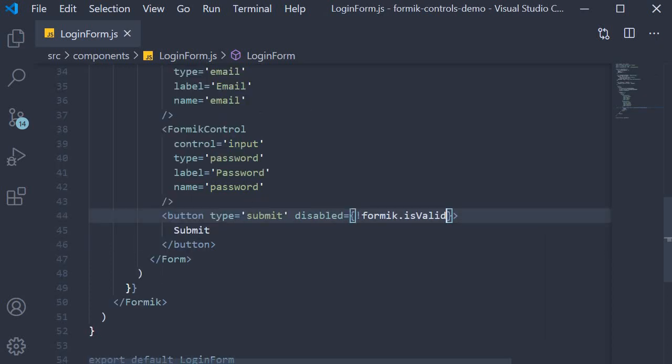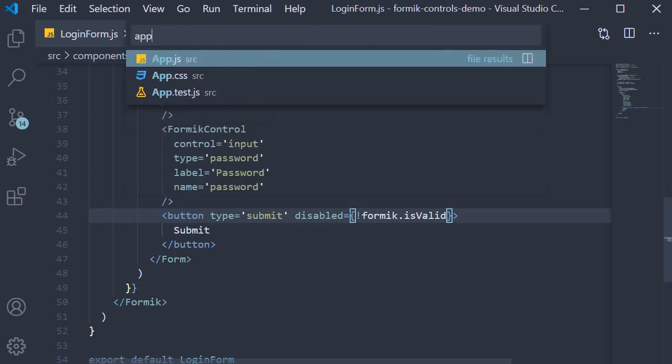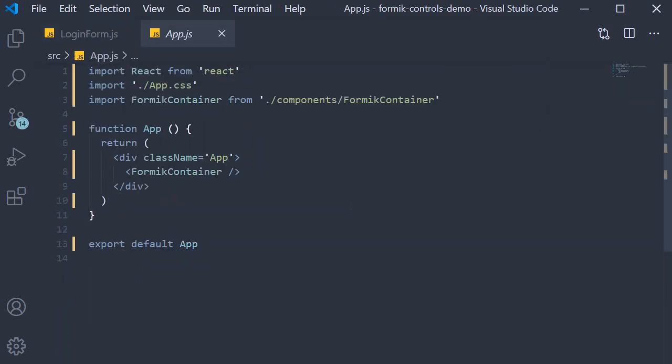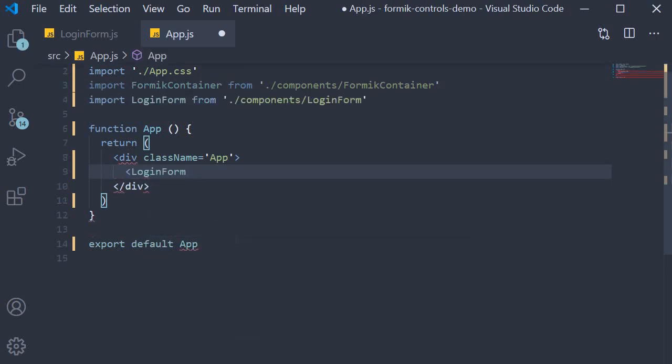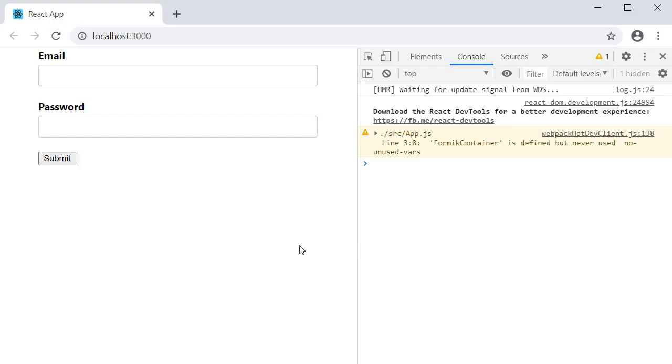I'm going to format the code, save the file, and in app.js, include this instead of form container. So LoginForm in app.js and save the file. Let's head to the browser and test this out.